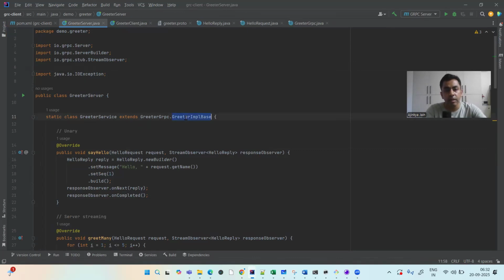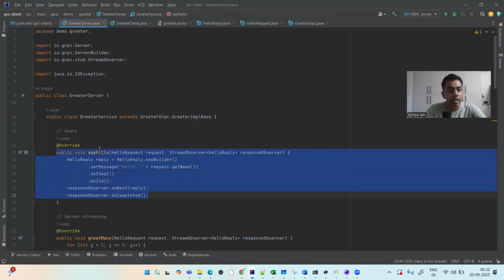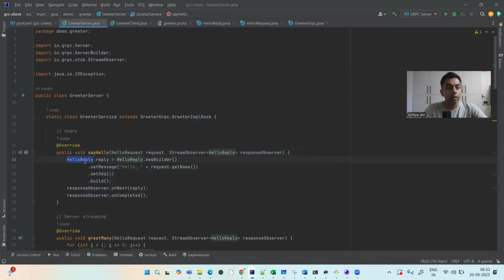It is implementing, basically extending, the abstract class which is generated by the proto compiler. And here we are implementing the RPC calls. First is Unary, as I said, wherein we are getting one request and returning one response. It's simple, we are just building the reply.